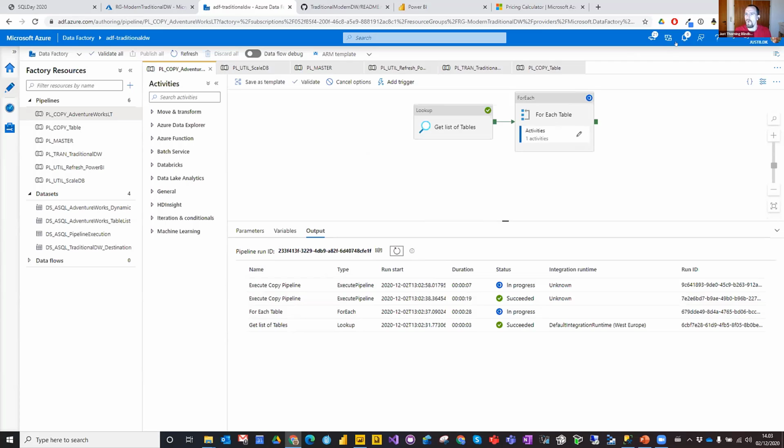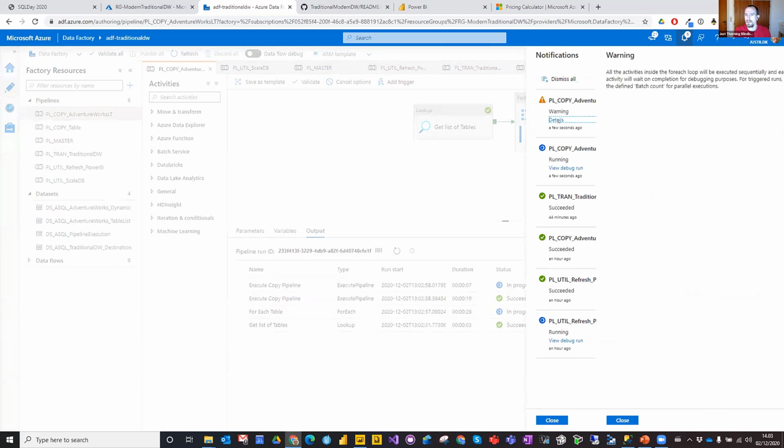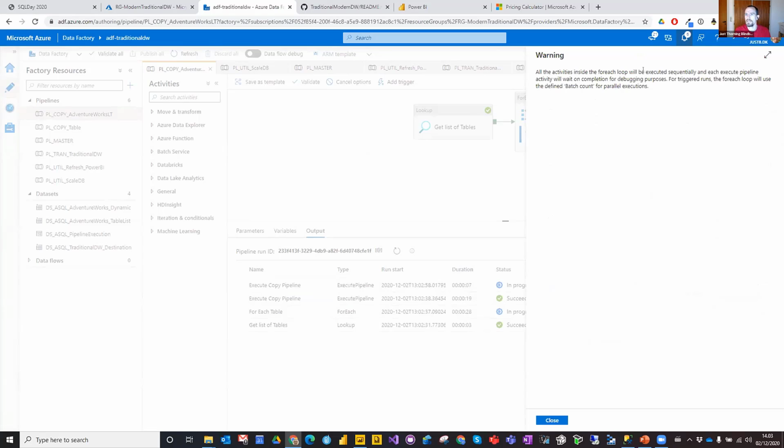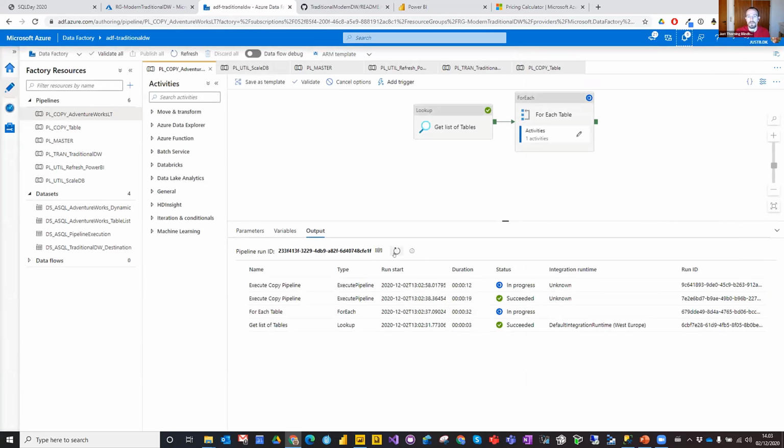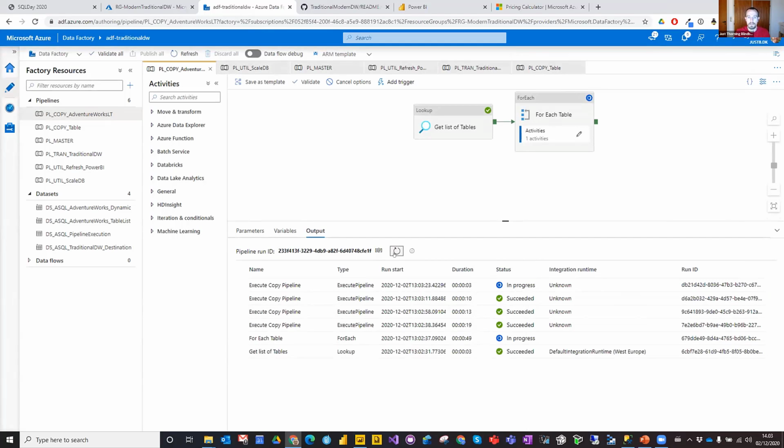I was getting a warning saying it is executed sequentially, but I can also go in and define the batch count and then set it up to do a parallel copy. That will, of course, be more effective instead of doing it sequentially. But this is set for sequential load, and you can see here the ones I'm getting for every table.